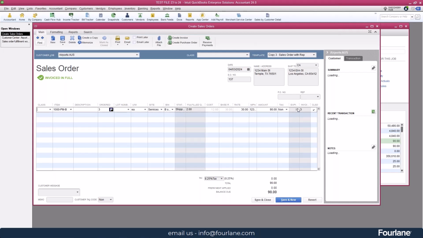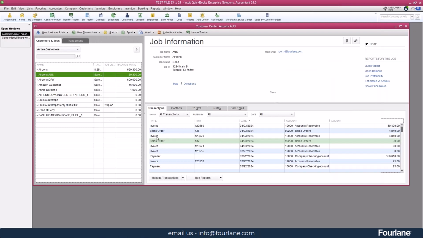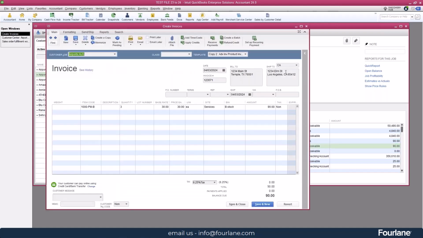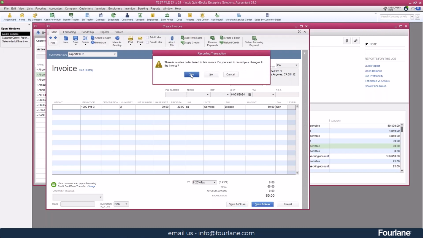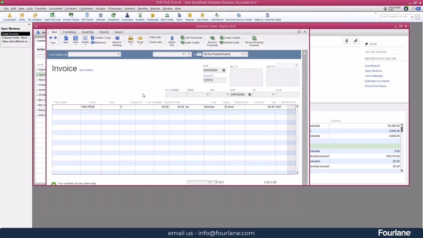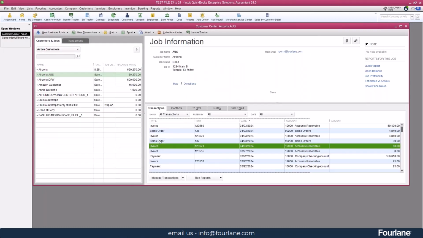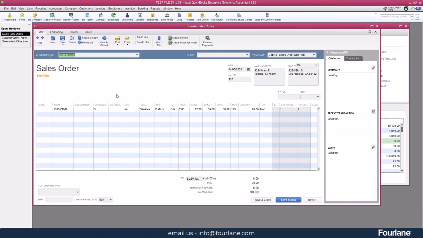I screwed that up. Sorry, that's my bad. It's not invoiced in full. Unclose that. That was my fault. Go to that invoice. 571. I did invoice them for 3, but I shouldn't have. I shouldn't have skipped that. There we go. Okay. Now we should be proper. There we go. That's how I should have done it.